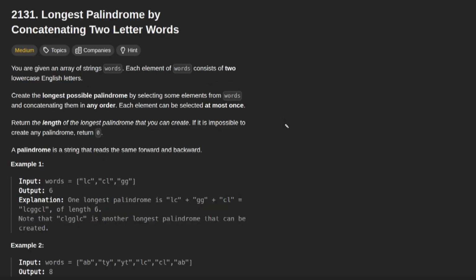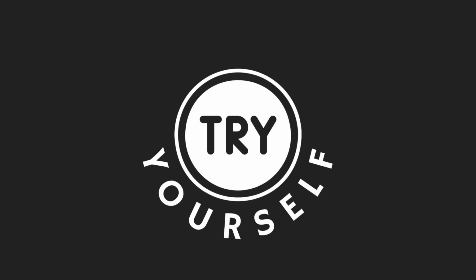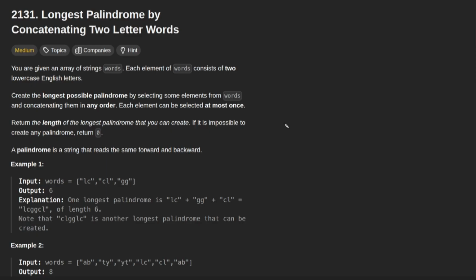Today we are solving a fun string problem from LeetCode, and it's about creating the longest palindrome using two-letter words. Before moving ahead, I strongly recommend you to pause the video and give the question a try by yourself at least for 10 to 20 minutes. I hope that you have gone through the question. Now, let us read the problem.